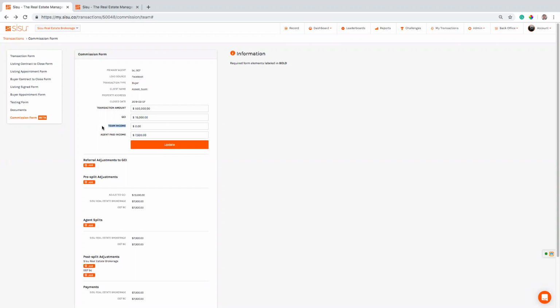I don't need to worry about team income quite yet. You might have a number in there that you've been using for forecasting. It may or may not be correct. Don't worry about it for now. Just leave it, because as we work through this form and we update it, it's all going to come together and it's actually going to calculate that for you.